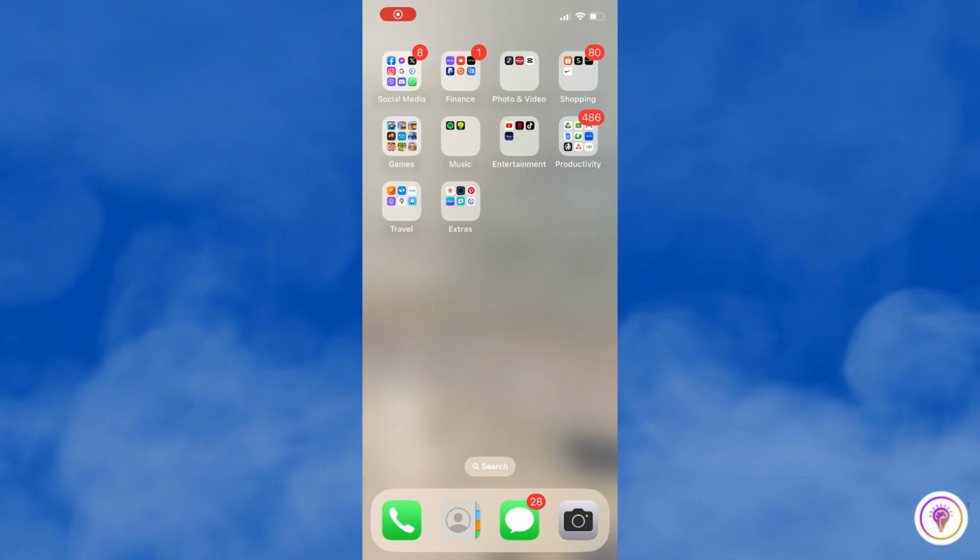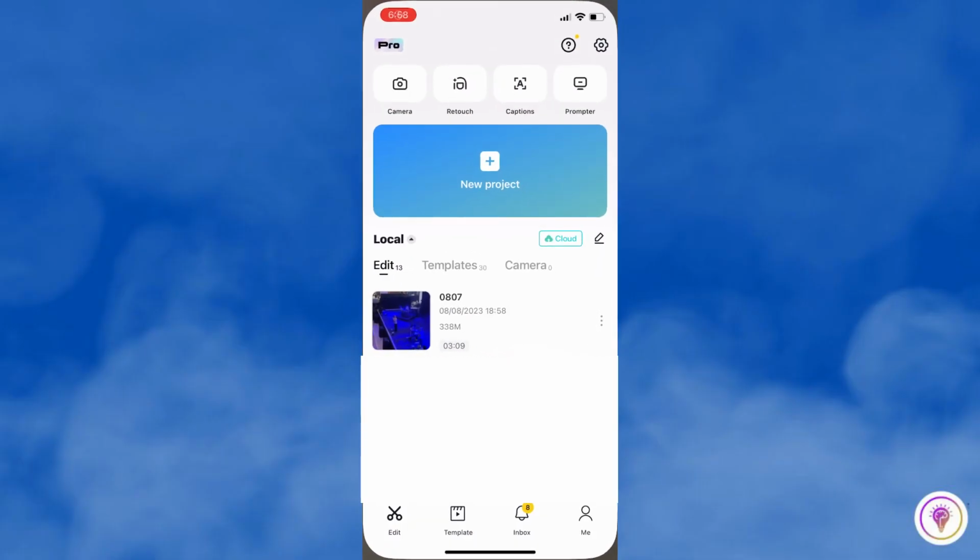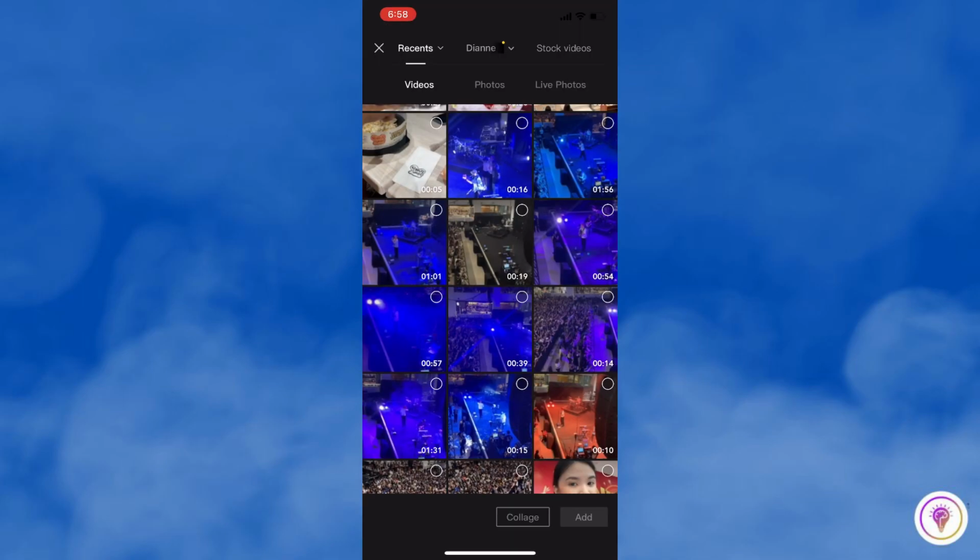So first of all is to open the CapCut app, and then you can open an existing project if you already have one, or you can also tap on a new project just like this. And then here you will just add the clips that you want to edit.